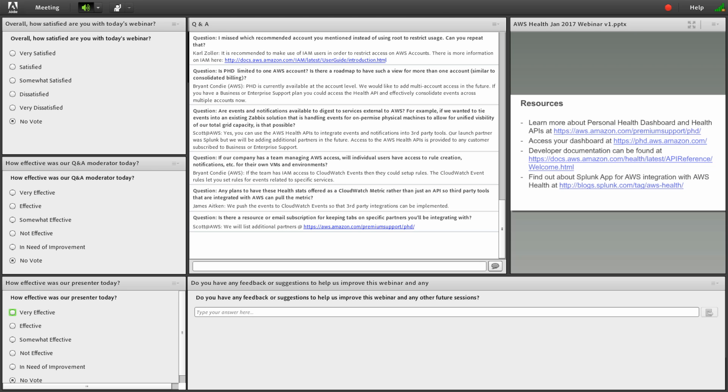There's a question by Reza GT. The question is, what is the relation between Personal Health Dashboard and the Trusted Advisor? I'd say that the Personal Health Dashboard and Trusted Advisor work in a complementary way to help customers architect well and run their environments well on AWS. With Trusted Advisor, you get best practice recommendations in 4 categories of cost optimization, performance, fault tolerance, and security. So if you follow these best practices, you're well architected on AWS.